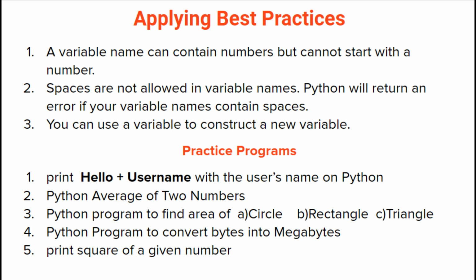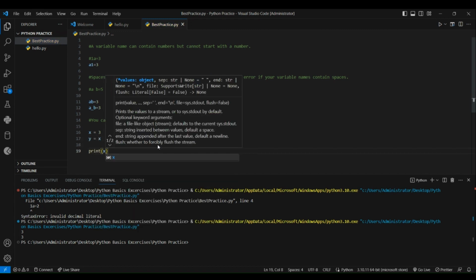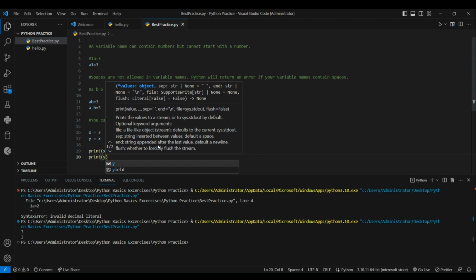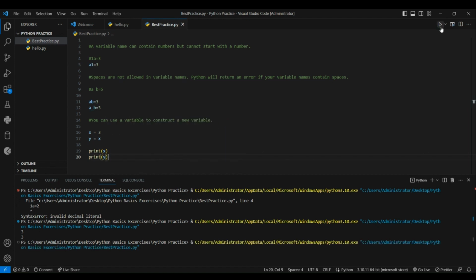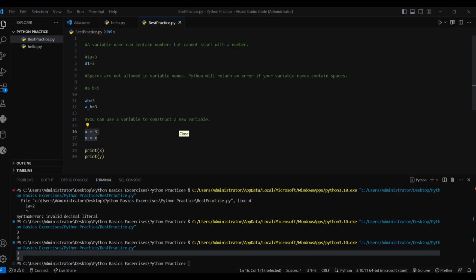You can use a variable to construct a new variable. First I am declaring x variable value equals 3. Then declaring y variable value equals x. Displaying the variables to see the result. Here I declared y equals x, which means y equals value of x, that is 3.